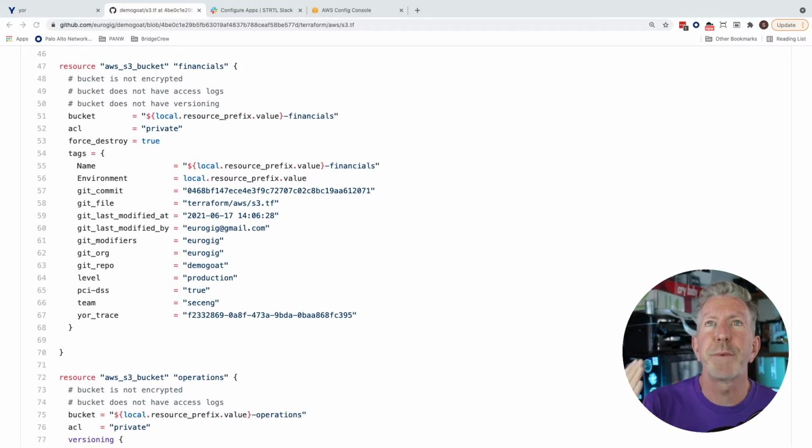And Yor has been run on this once already. You can look in there and you can see already that we have the tags that begin with Git. These are placed here by Yor. These are basically the out-of-the-box tags you get if you run Yor in your CI with no parameters whatsoever. You will get an idea of the commit. You'll see the file, last modification date, and by whom, as well as modifiers, org, repo.